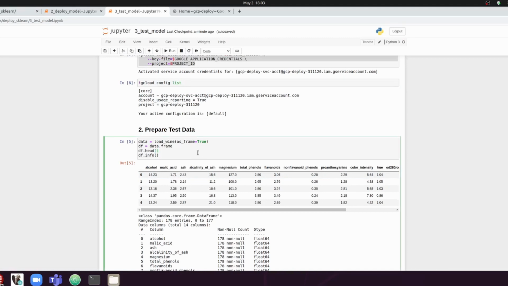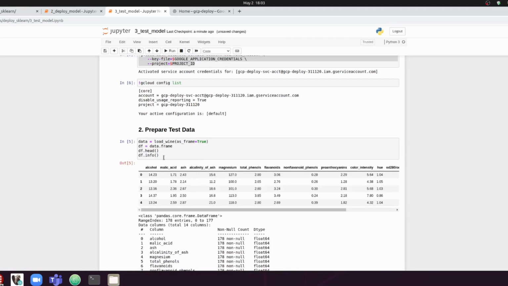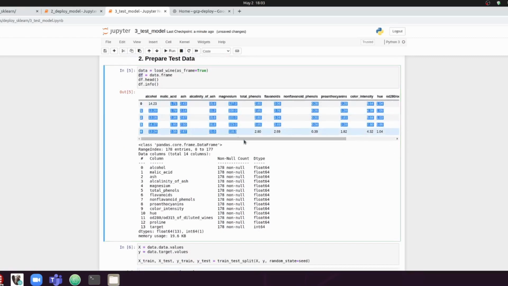All right, so in order to be able to test the model, we need to prepare the data so that we can use it later on GCP. So let's start by importing the data set again. So we're reading in the data set into a data frame, that's df. It looks like this, that's good.